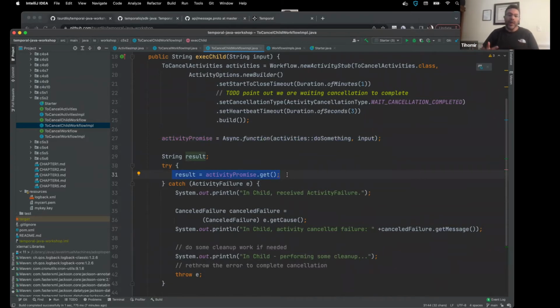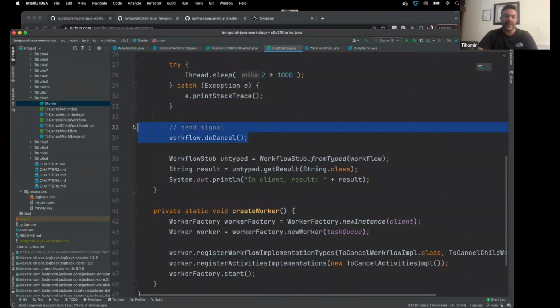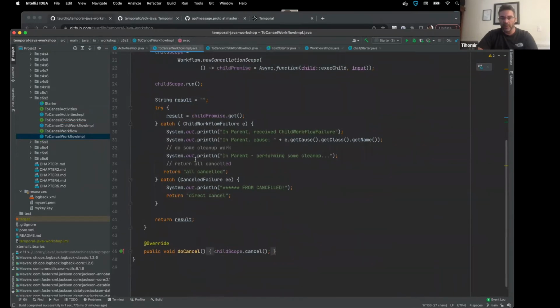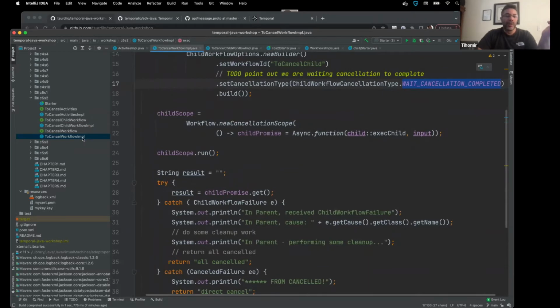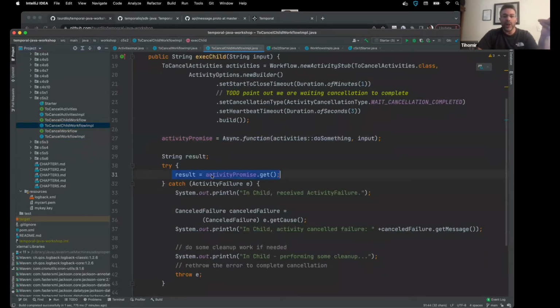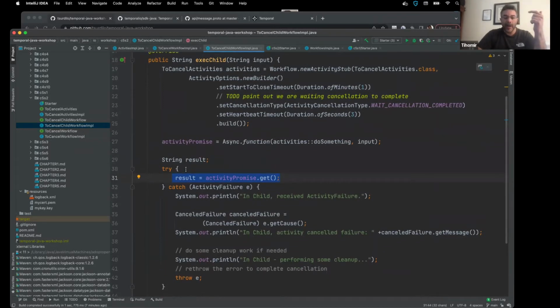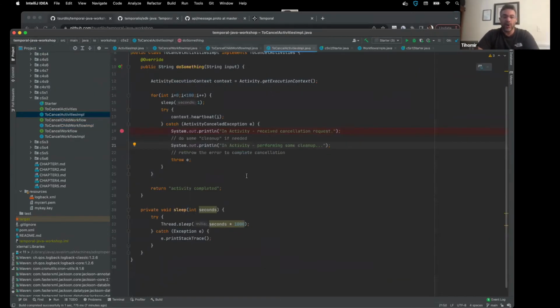Now, what's going to happen here is from our starter, we start our workflow execution, and then we send it the cancel signal. The cancel signal is going to cancel our cancellation scope here. And at that point, two things are going to happen. Our child workflow, which is executing this activity, the activity is running. And one important thing about this activity, it has to heartbeat.